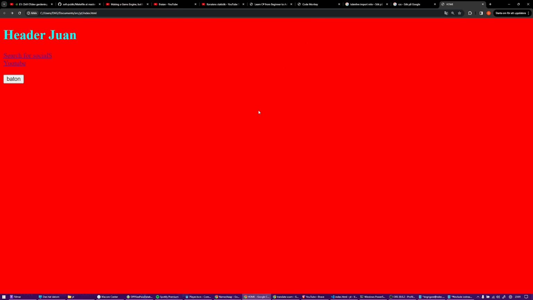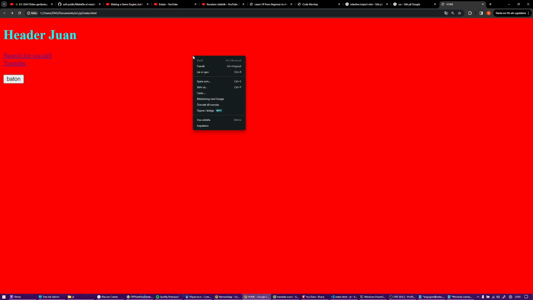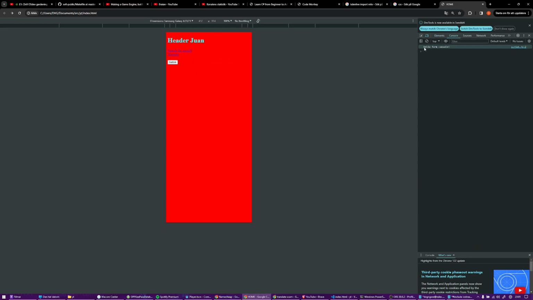Okay, magic. This was not used, but if we do right click and we do inspect, now if we go to console, hello from console, and this is great when you need to log stuff to console. Very useful, I know. Now go make the next Facebook and Twitter and YouTube. Now go make the next Google, I don't know.